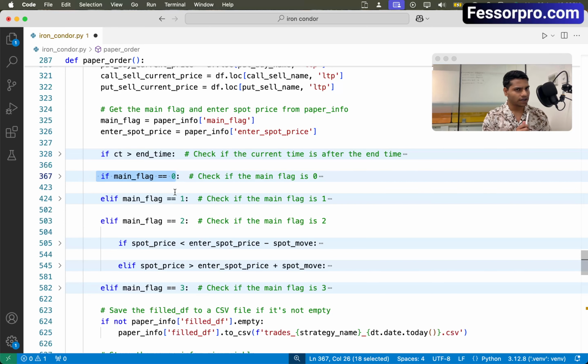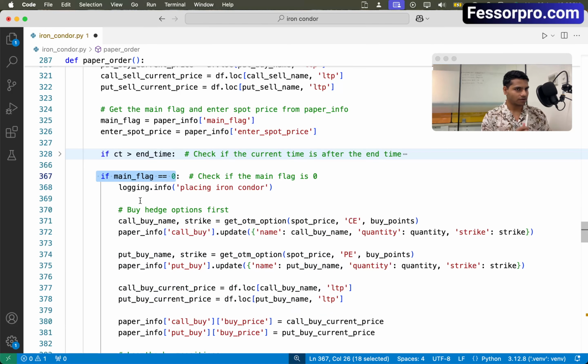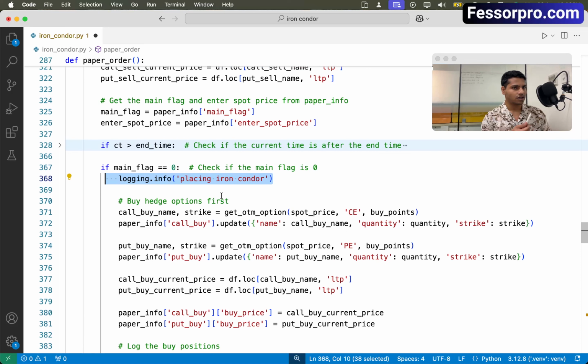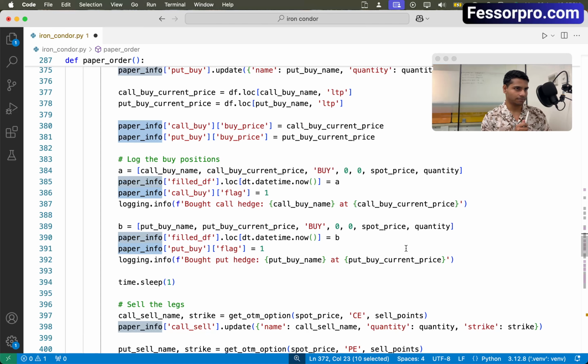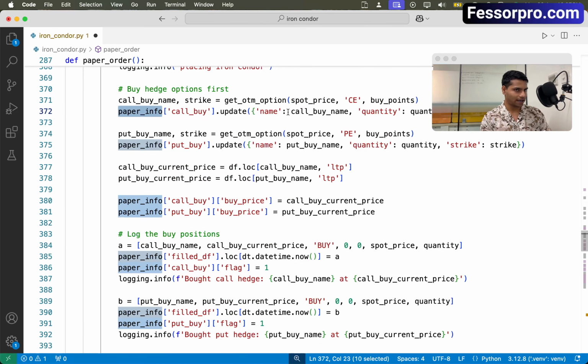So what to do if you have not taken any trade? You have to place an iron condor. And how to place an iron condor? You just call this get OTM option function, get the nearest out of the money call, out of the money put, all the 4 legs, and place an order. That's what you have to do. And you have to update the information. Now you see most of the code in this is updating. Here I'm updating the call buy name. Here I'm updating the put buy name. Here I'm updating the buy price. Here I'm updating the fill data frame. So that's all I'm doing.